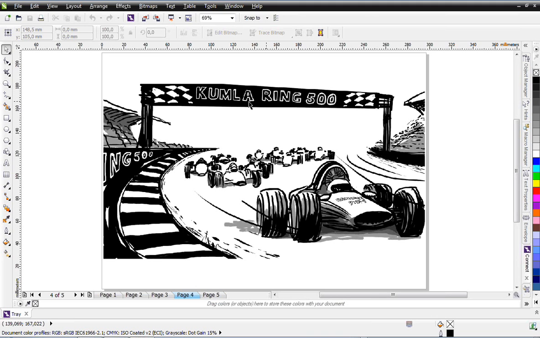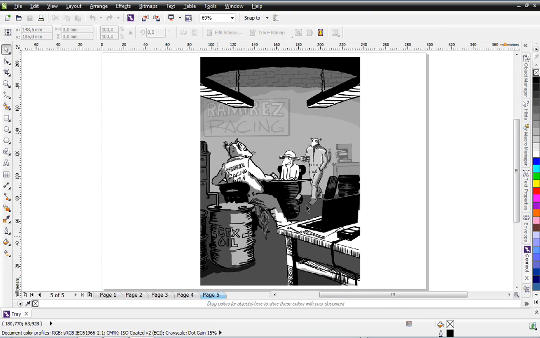And here's the first race and the start. It's called Kumla Ring. Kumla is a place in Sweden. And here's one of the scenes when he's talking with the team, and he says he wants to be a race driver.